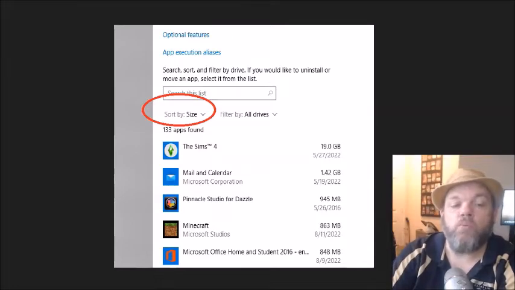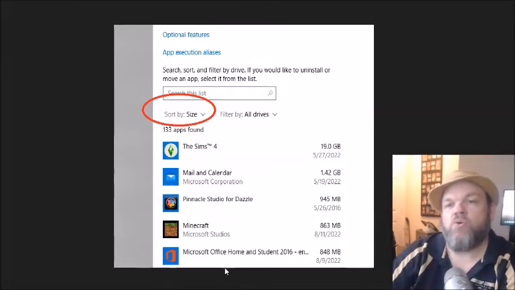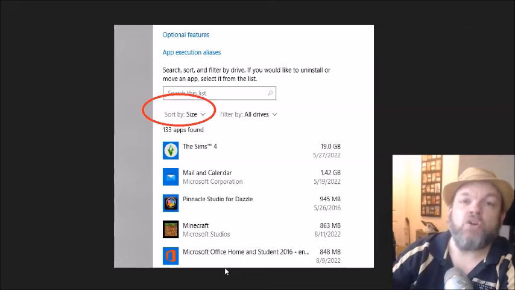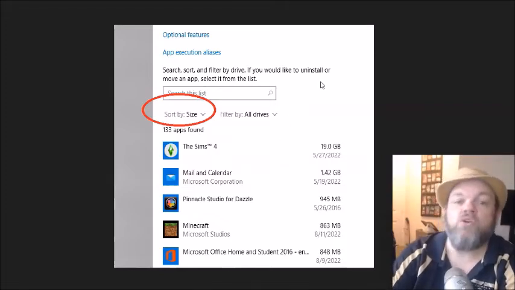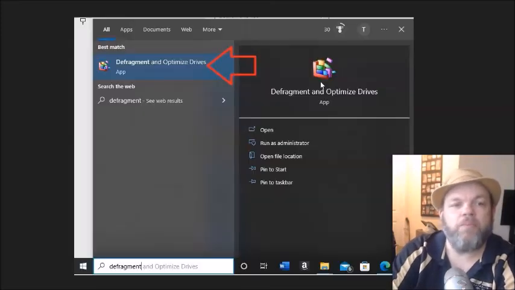Or an antivirus. A lot of computers come with McAfee or Norton antivirus, and those take up a lot of space, but you're not using it because you've got another antivirus. Go ahead and delete that. Those take up a lot of space as well. And then restart your computer, and then tell me if you're able to get rid of that disk management error.